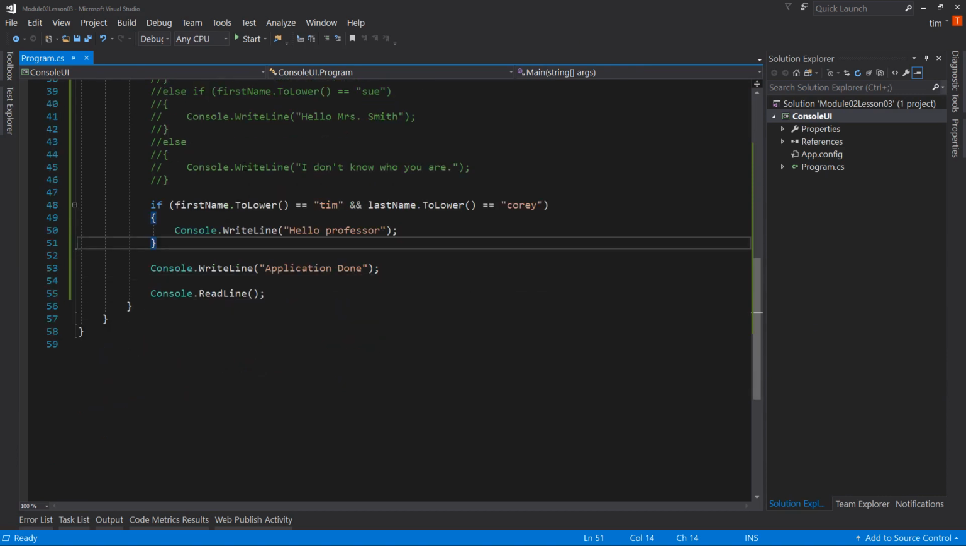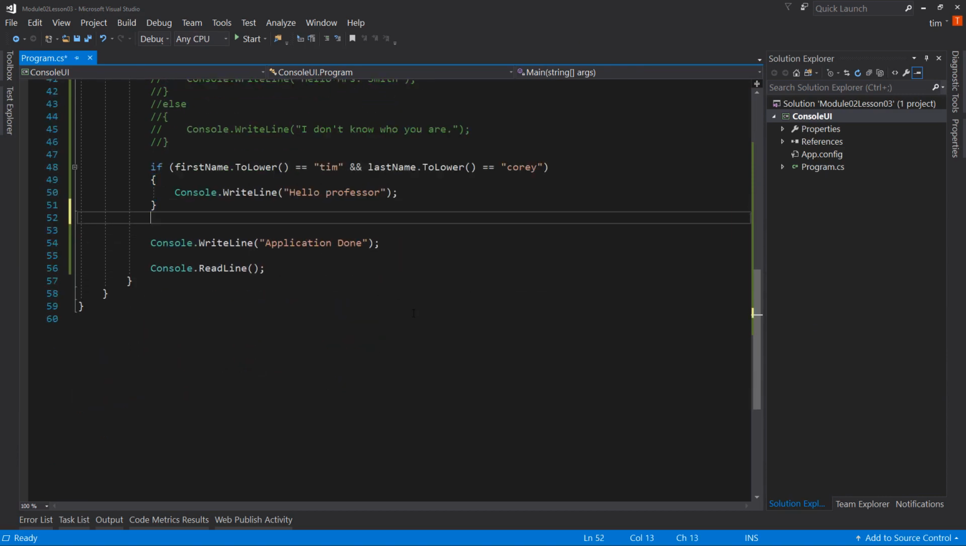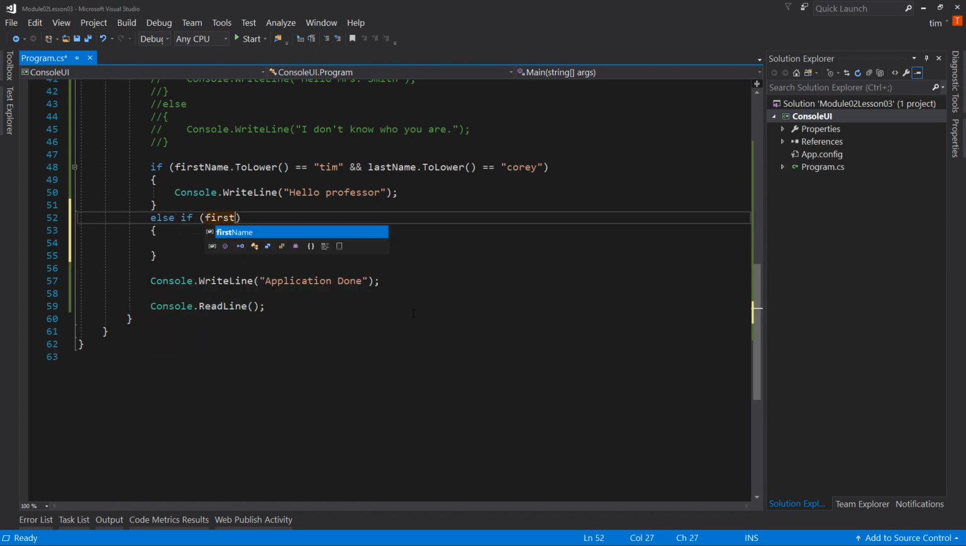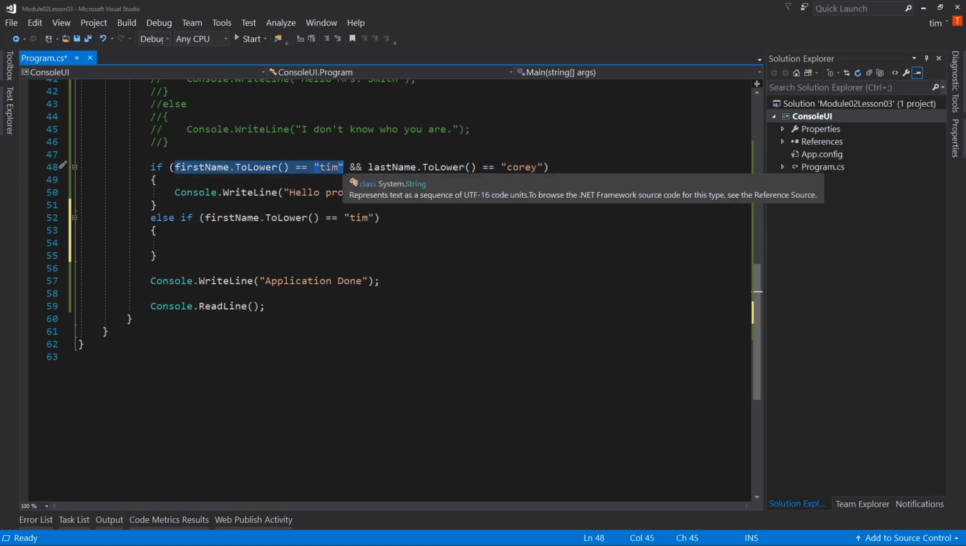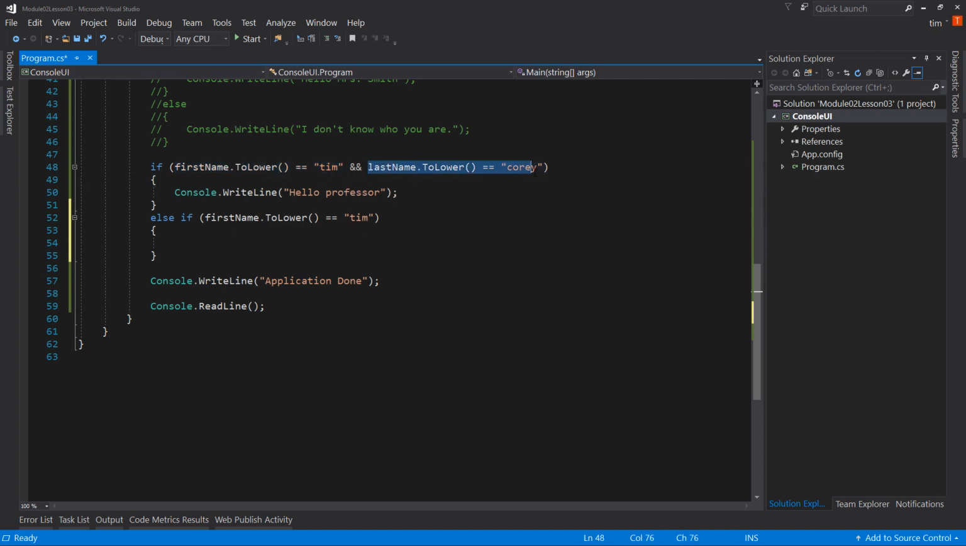Now this is where it gets really interesting with the else if. Else if first name dot to lower equals Tim. And you may say, wait. You just asked that up here. And yes, I did. But the difference is I'm not confirming the last name is also Corey. So how will this code be run? When will this code be run in here? Let's just say, hello, other Tim.